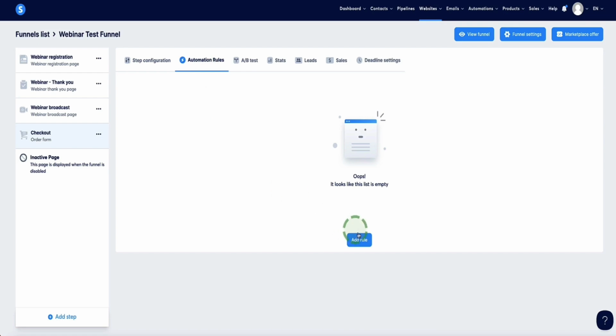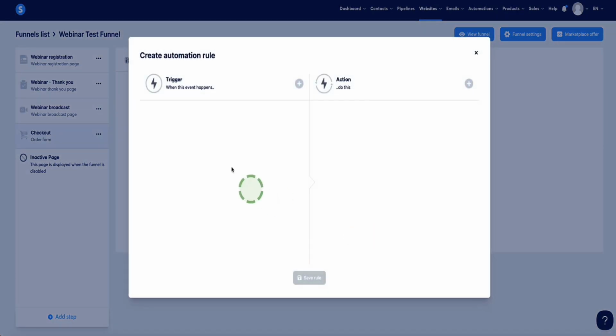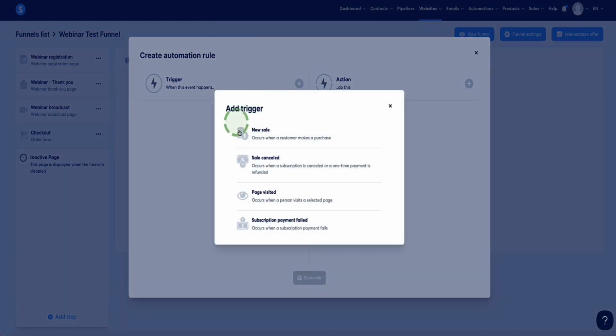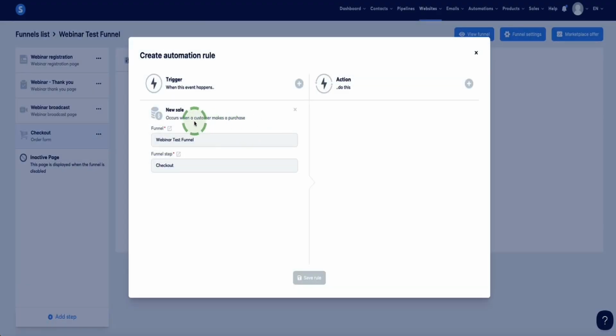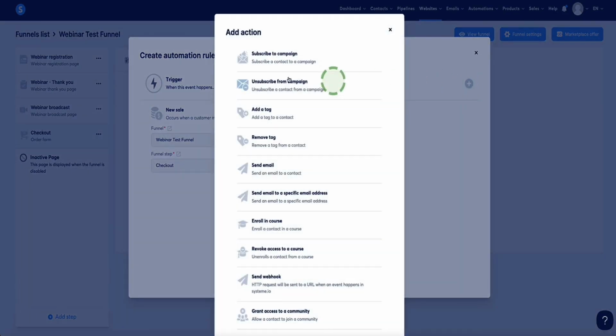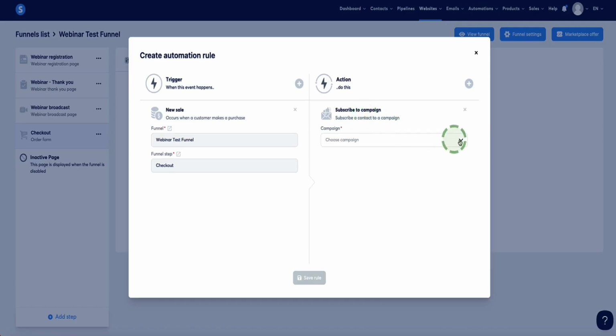Under automation rules, we can click add new rule and then click add a trigger, and our trigger will be new sale. Now it's asking us, what action will happen upon new sale? On the actions side, click on the plus button, and the action to be taken will be to subscribe them to a campaign. Now we have a drop-down menu, and system.io is asking which campaign do you want to subscribe them to?